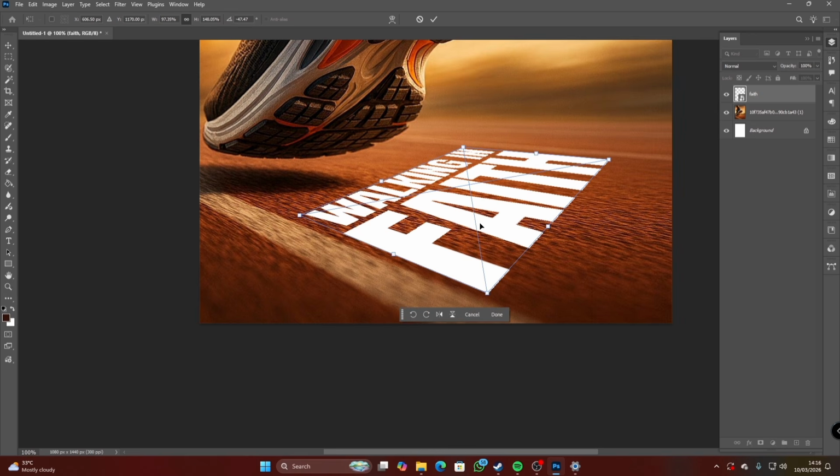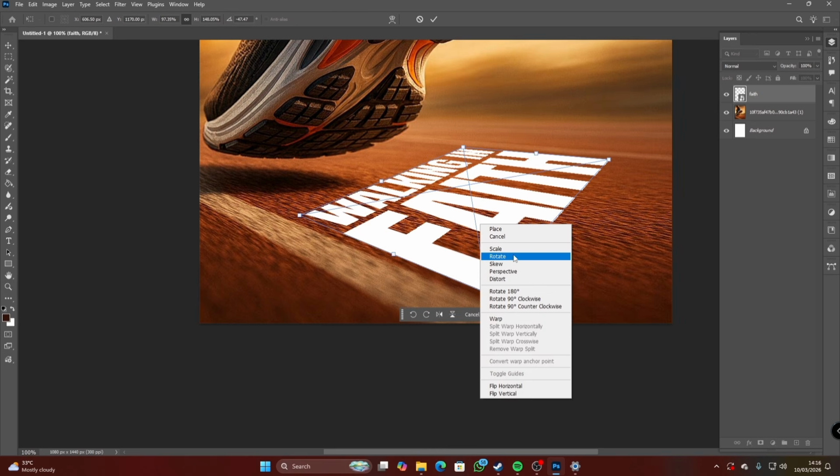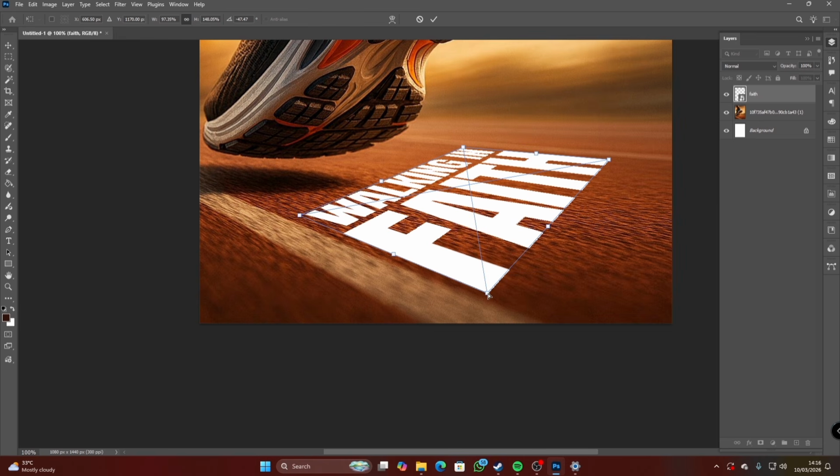So we've already done distort. Like I showed you guys, we have scale, rotate, skew, perspective, and distort. We use distort to change the perception of the text, because we are trying to make it look as if the text is actually on the floor.